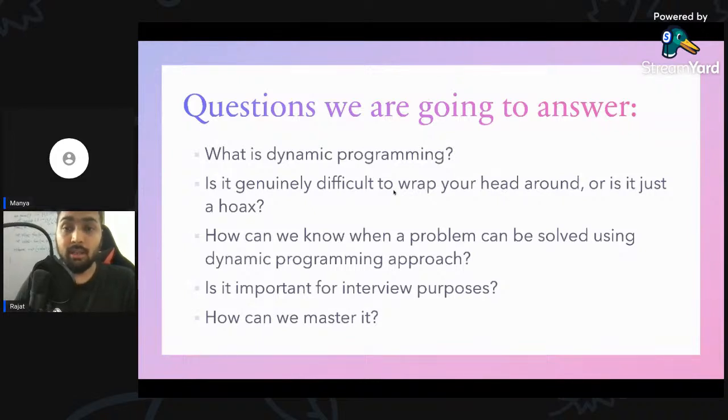Today we are going to answer these questions. What is dynamic programming? Is it genuinely difficult to wrap your head around, or is it just a hoax? How can we know when a problem can be solved using dynamic programming approach? Is it important for interview purposes? I already told you that. And how can we master it? So I've already answered the second one: yes, it's genuinely difficult to wrap your head around, but it can be done through practice.